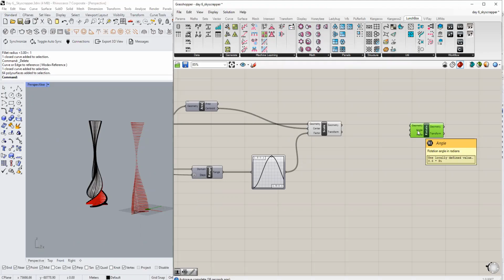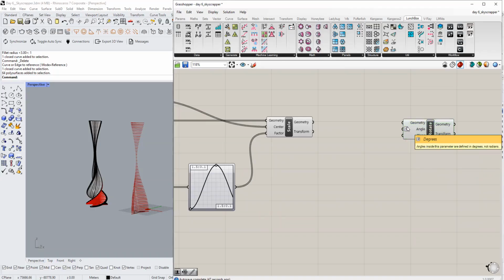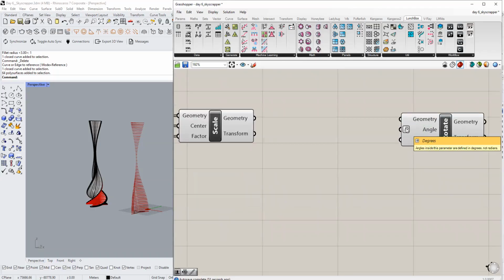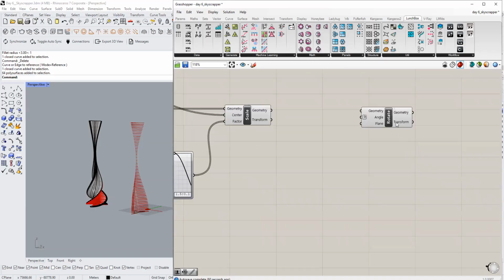We are used to working in degrees, so make sure you change it according to that. I'm going to change the unit of angle here by right-clicking and changing it to degrees. As soon as I do that, just look at the mouse. It adds a symbol here, and it explains that the angles inside this parameter are defined in degrees and not in radians anymore. So make sure this is the very first thing to do as soon as you bring in rotate.